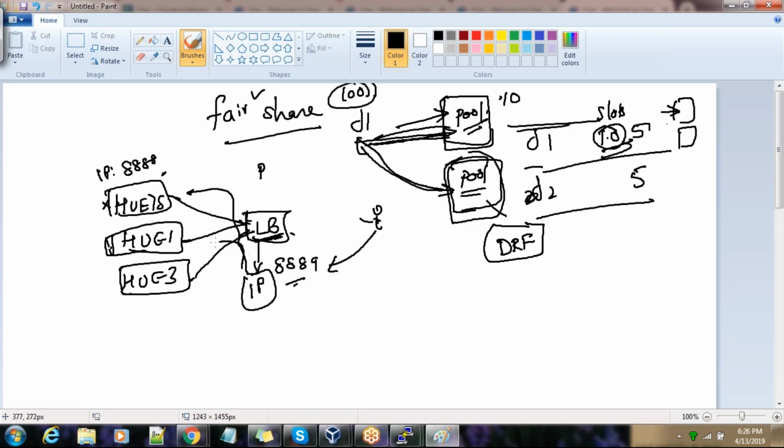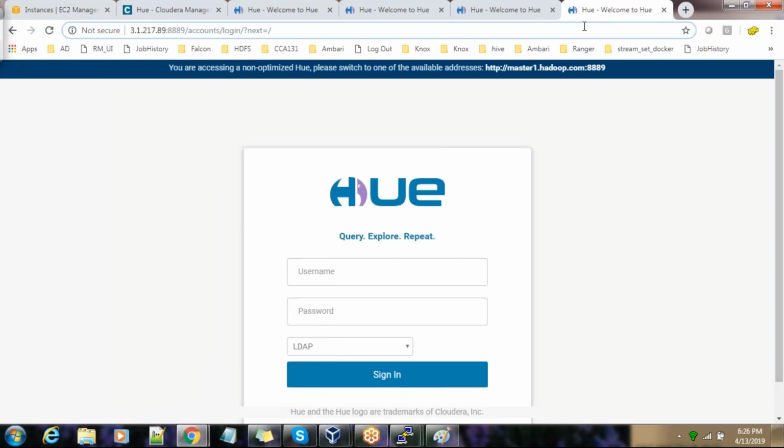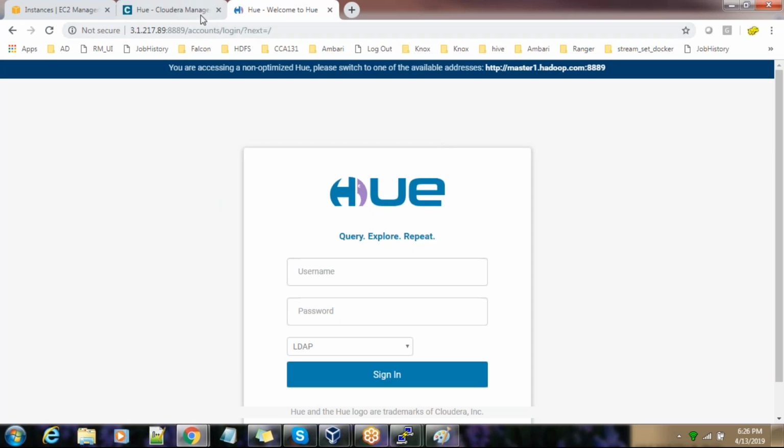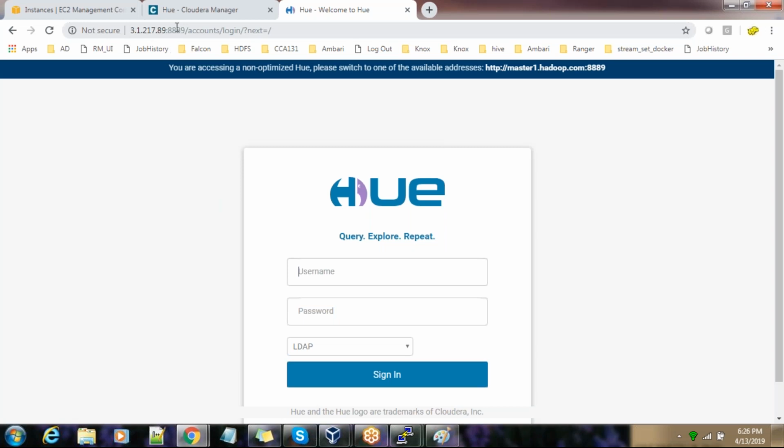So this way, it will do a load balancing, or if any one of the Hue service goes down, still we have availability. Okay. See, this is available. This is working, right? So I think the local one is using 88, and if load balancer is available, we won't give that individual Hue detail to them. So we will just give load balancer IP address and port.